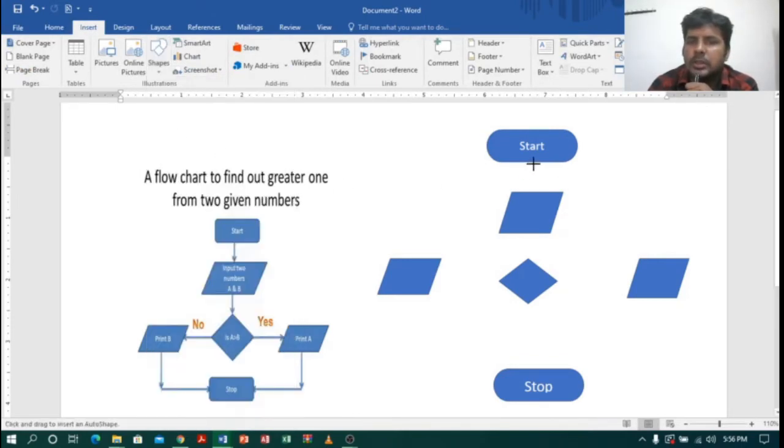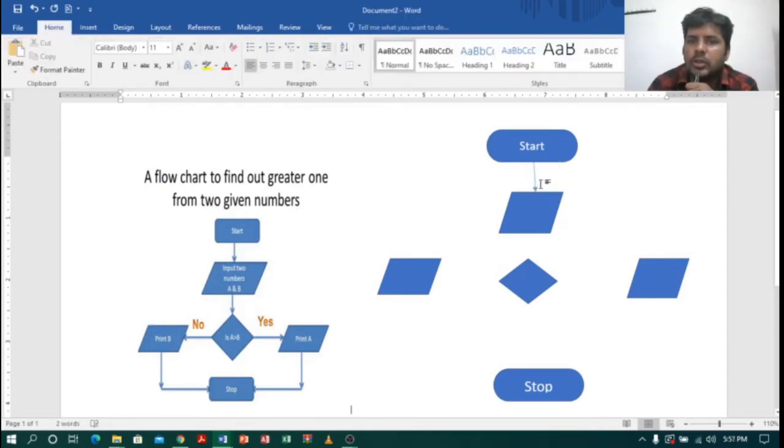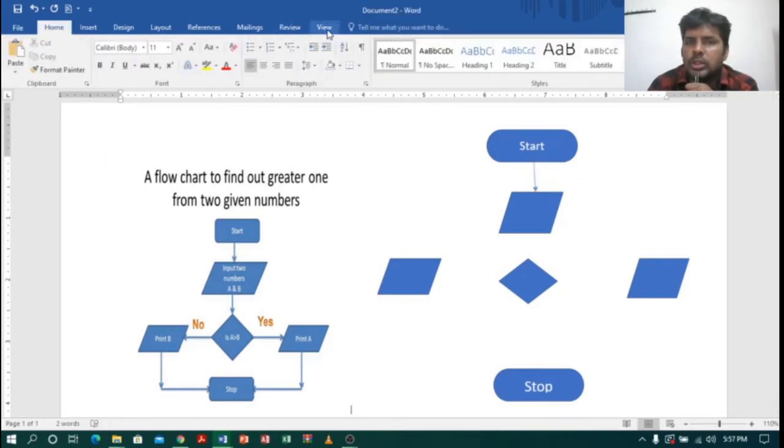So let me drag this one, the arrow symbol, and you can see your arrow symbol is thin. If you want it thick, again you click on this arrow symbol, and immediately see, whenever you see here on the tabs, you will not find a format.